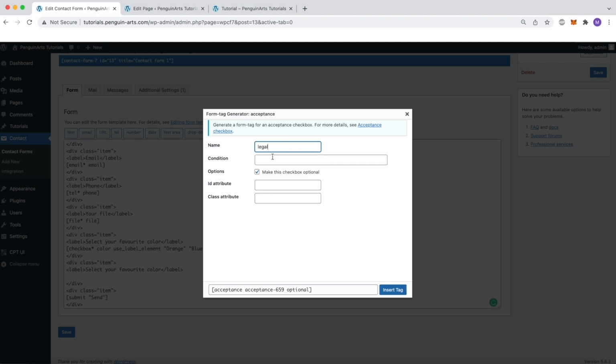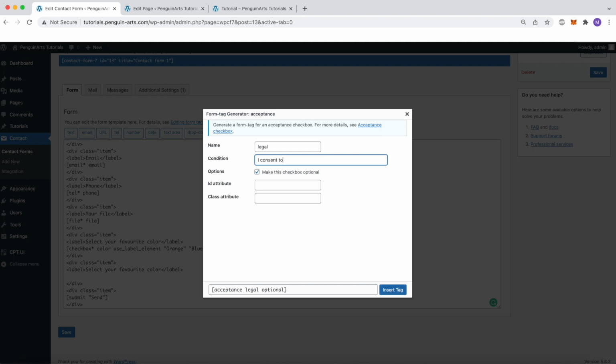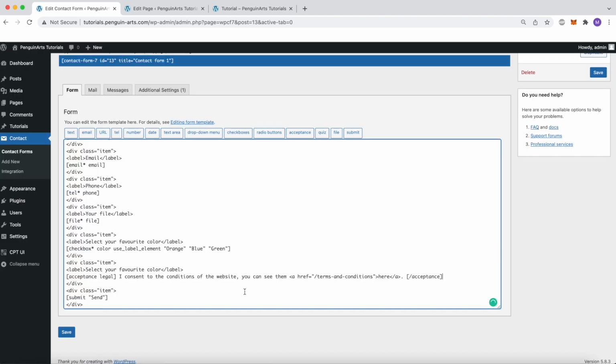We will name it legal, and here we will add I consent to the conditions of the website. You can see them here, and here will be our link to the terms and conditions page. Terms and conditions. We will have to uncheck this because we want this checkbox to be required, and save.